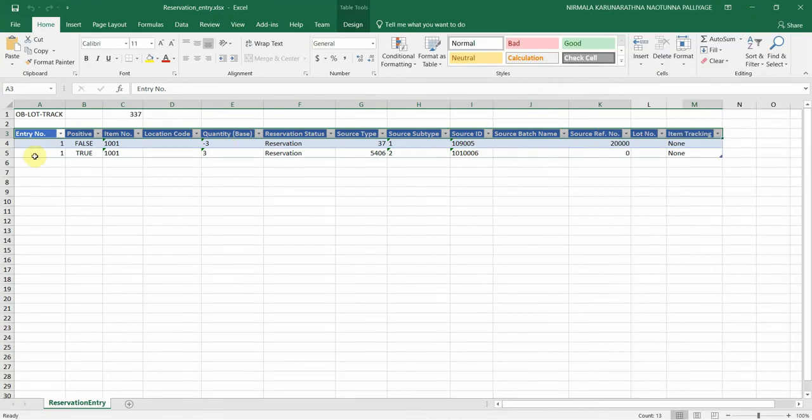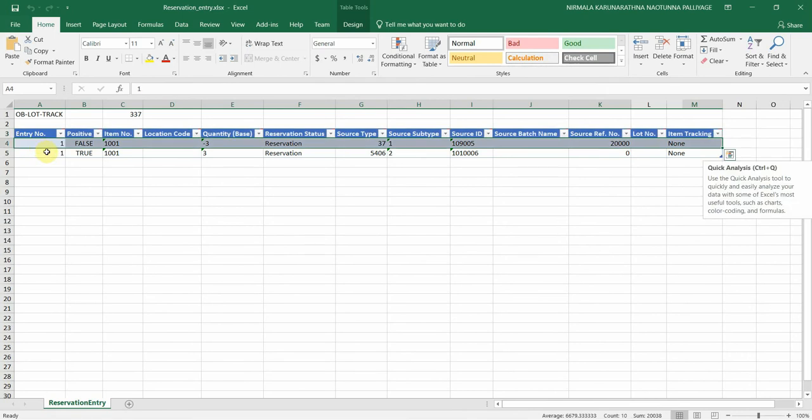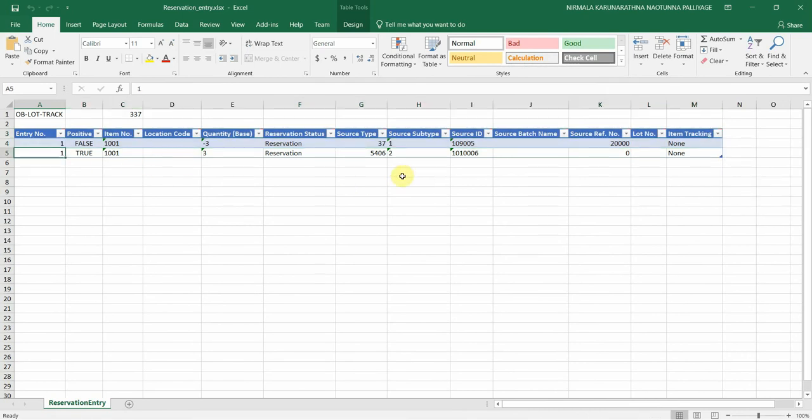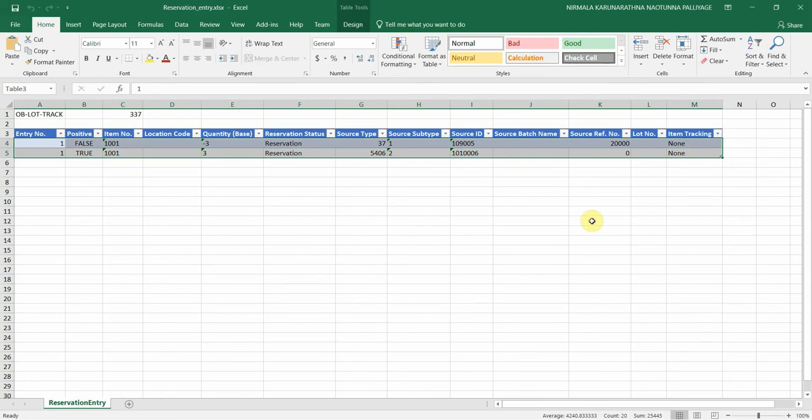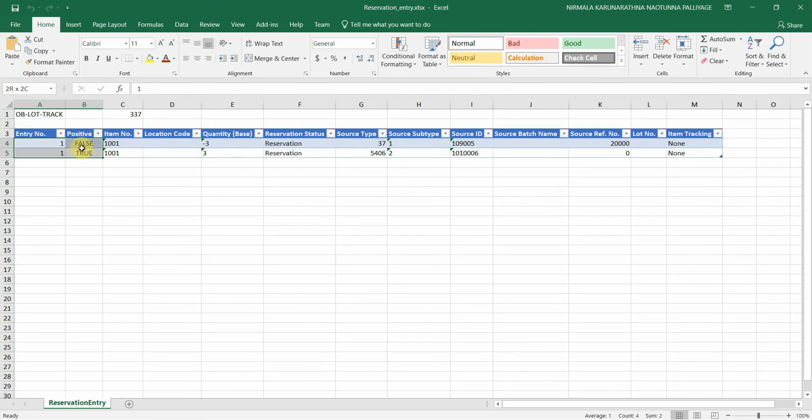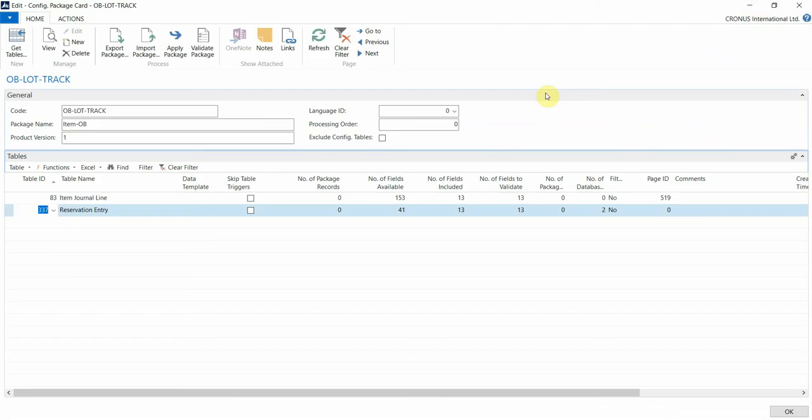This is the reservation entry table. There are some entries already in the reservation entry table, so we have to keep that in mind, so we don't mess up the already available entries. We can just delete these entries. Before deleting, I will keep it for a while, because I have to demonstrate something about it.